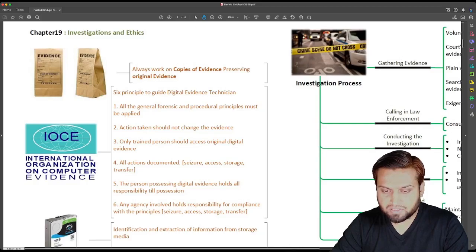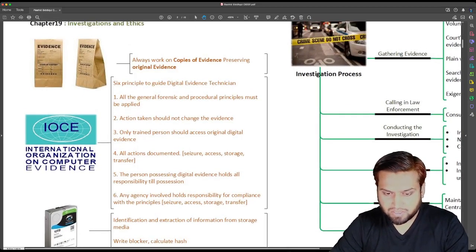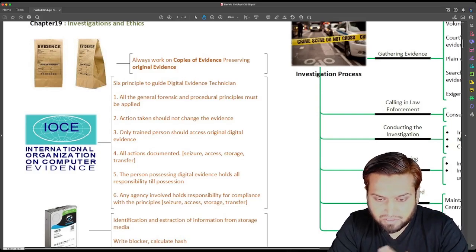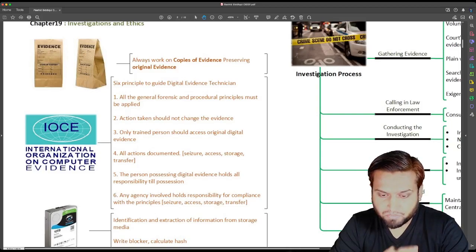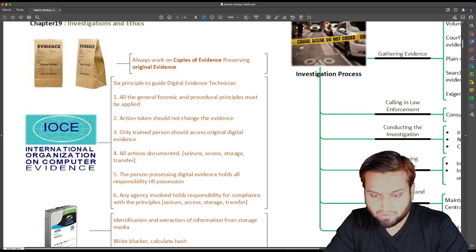Now, the people who are going to do the gathering or finding of digital evidence follow some principles, and there is an organization called the International Organization on Computer Evidence. They have laid down these 6 principles, right? The first principle says that all the general forensic and procedural principles must be applied. Where will these come from? They come basically from the EDRM process which we discussed in the last video, right? You can refer to the EDRM video if you haven't, just go back and check my last video.